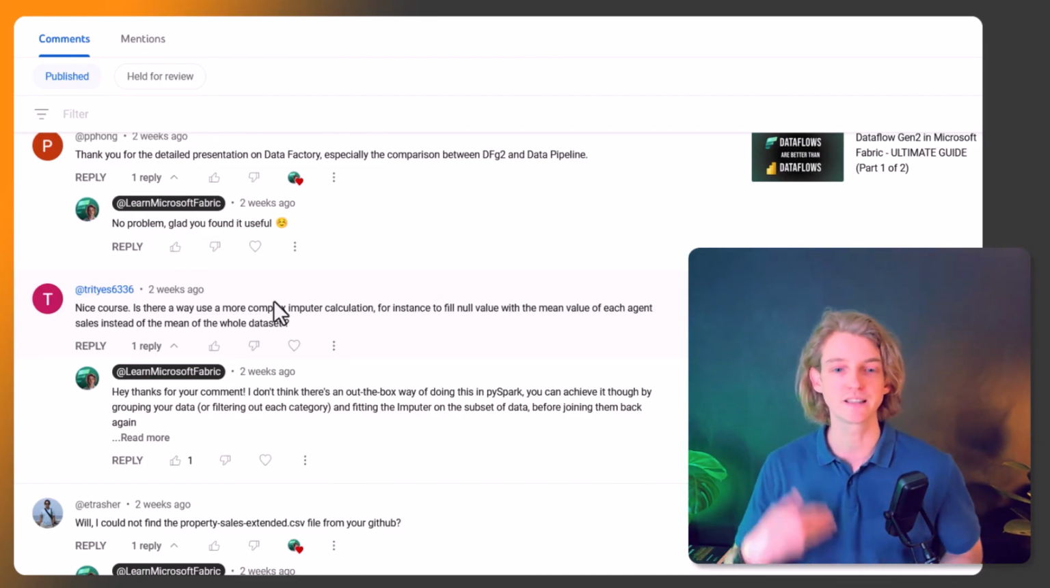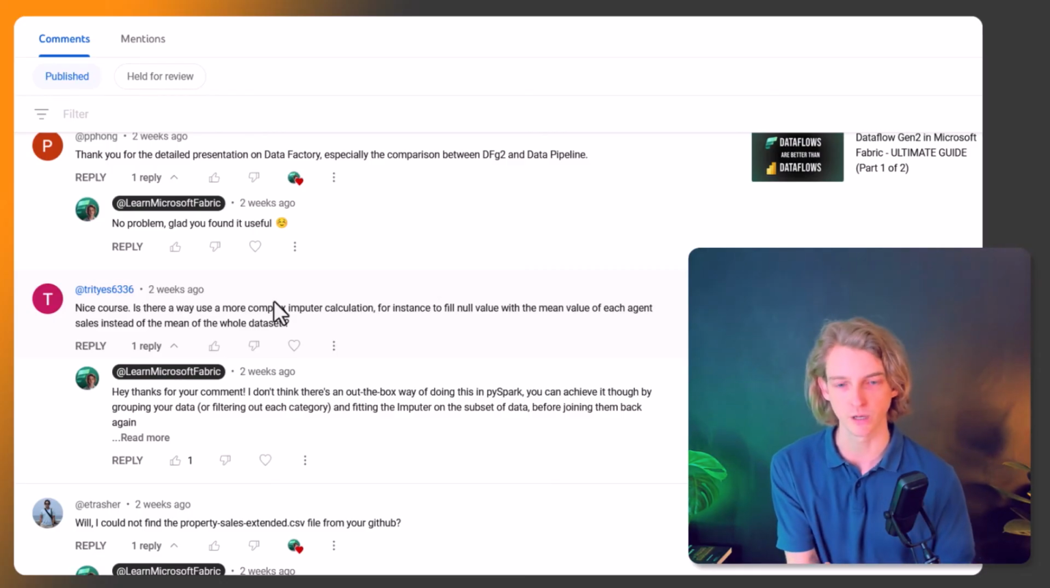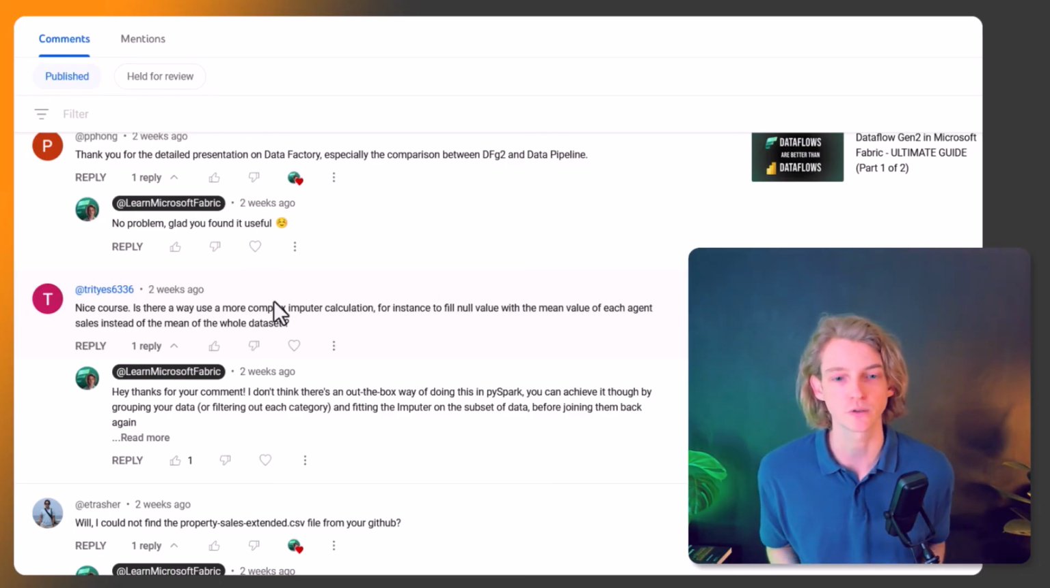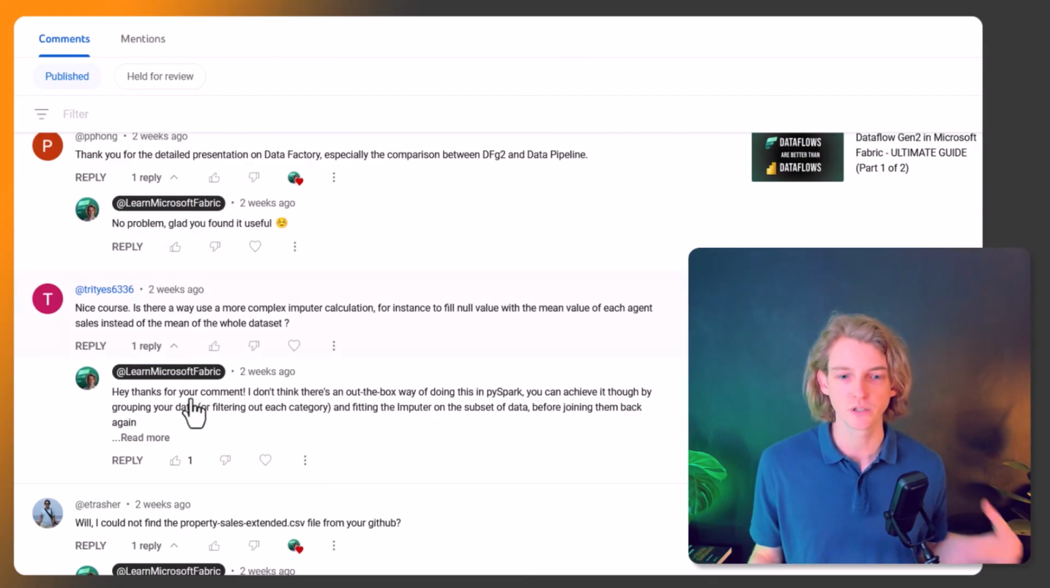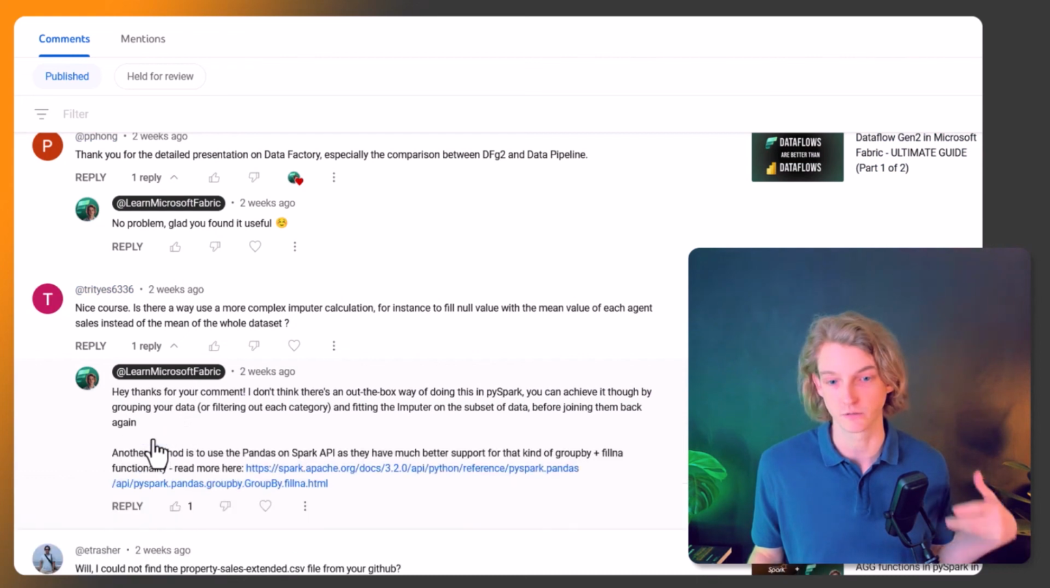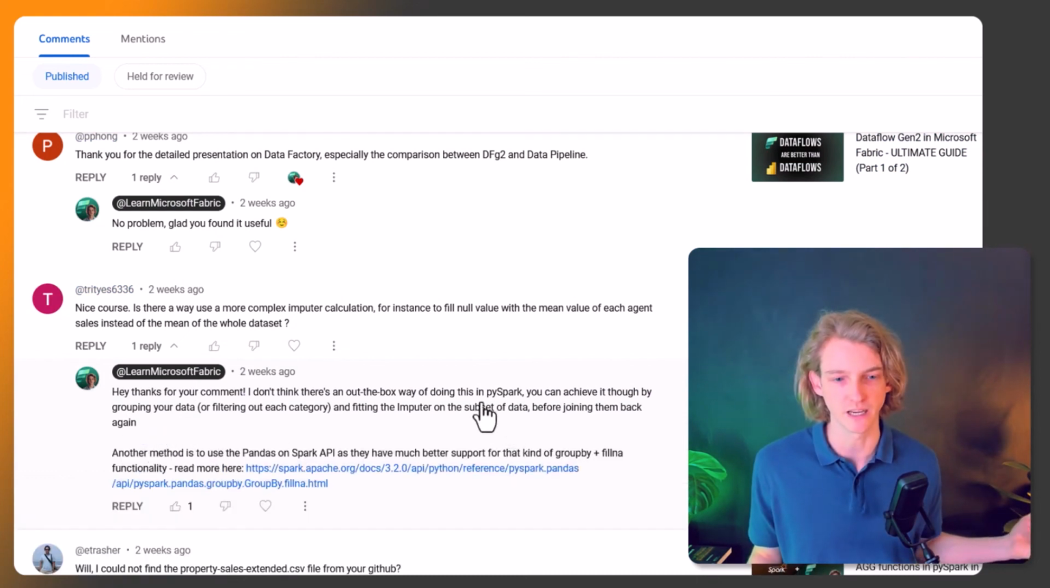Now you could very easily create that yourself. There's nothing to stop us creating our own custom imputer functions if you want to do something a bit more complex. So that's one way you could approach this, is to create your own. It wouldn't be particularly difficult.